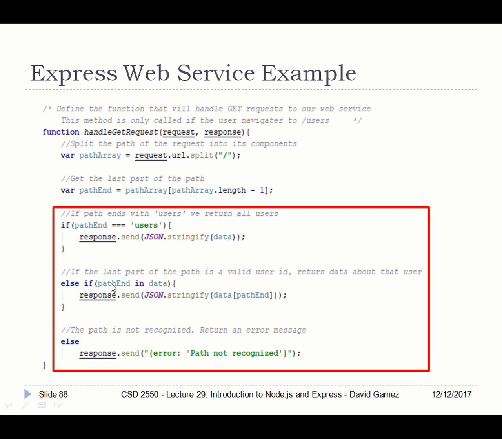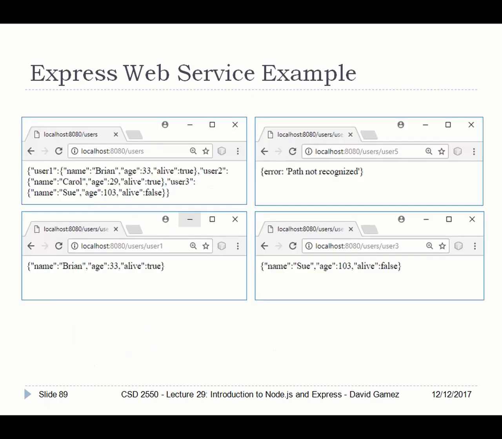And then otherwise, if the last part of the path is in data, this is checking to see if path end is one of the keys in data, in other words, if it's one of the user IDs, then I'm going to send the data for that particular user. Otherwise, if the path's not recognized, I'm just going to return an error message, also in JSON format.